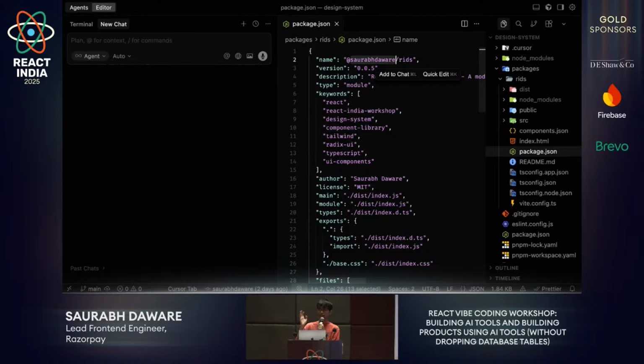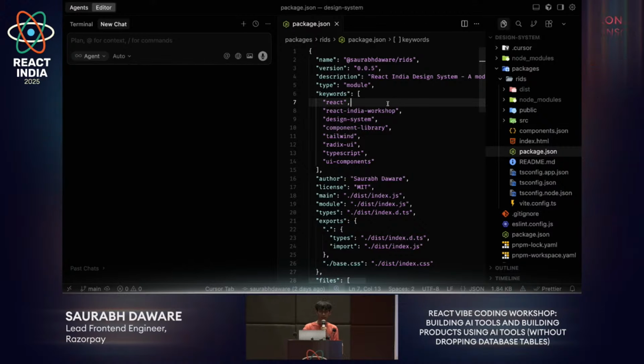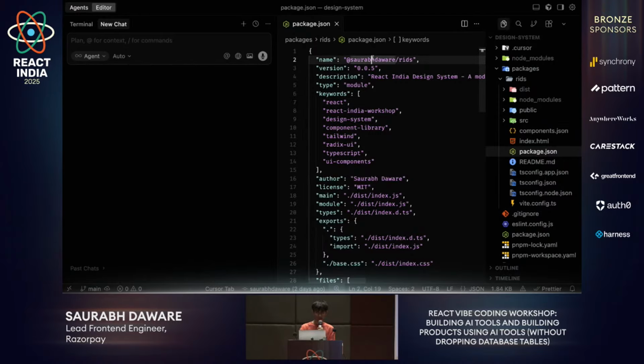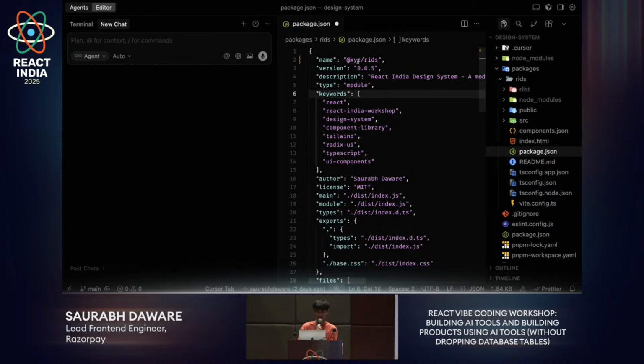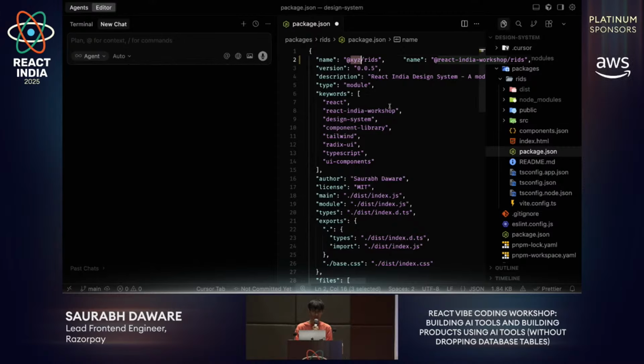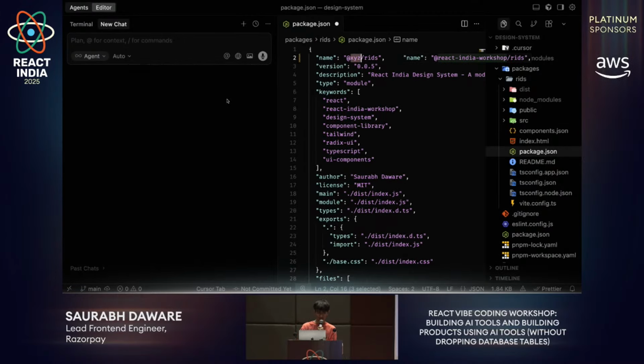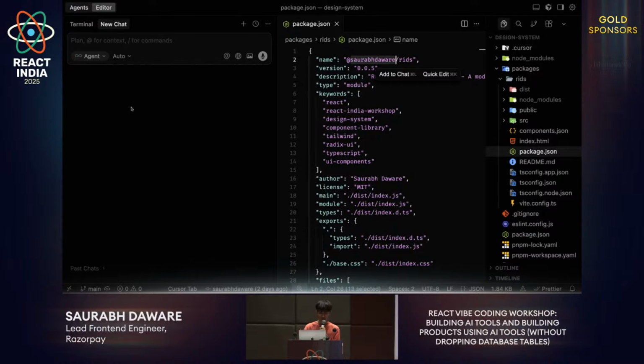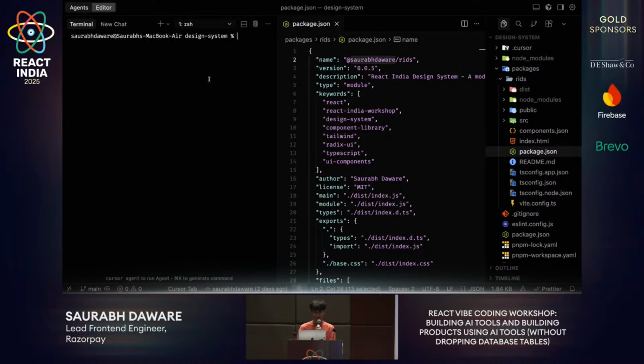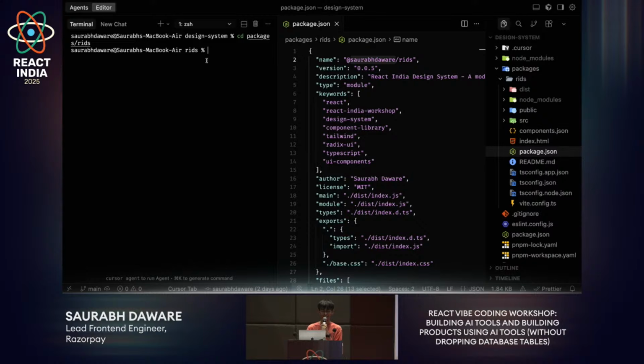Is anyone here who was facing issue with creating an NPM account? Does everyone have NPM accounts? So let's say your username is XYZ. One thing we want to do is just change it to XYZ here. And then open terminal and cd into that directory, the RIDS directory. Does anyone want to guess what RIDS stands for?